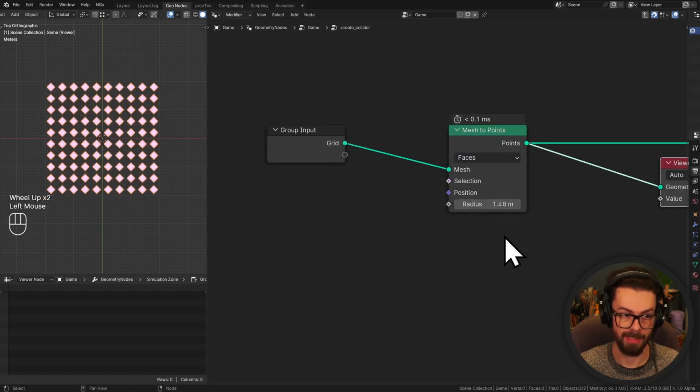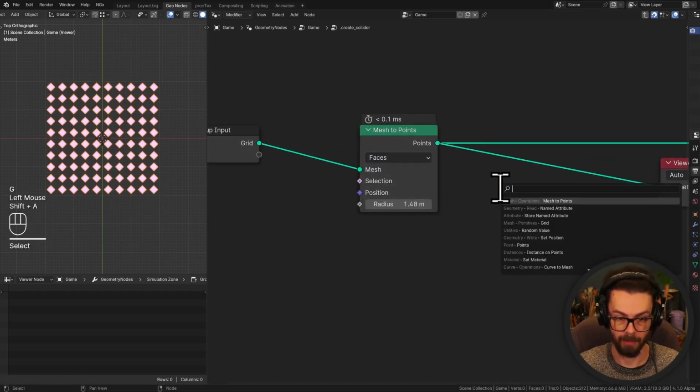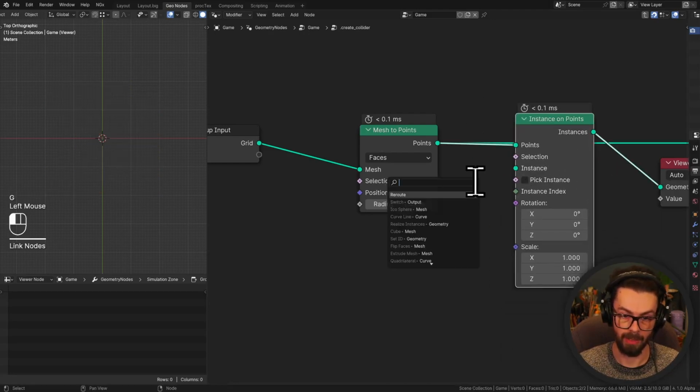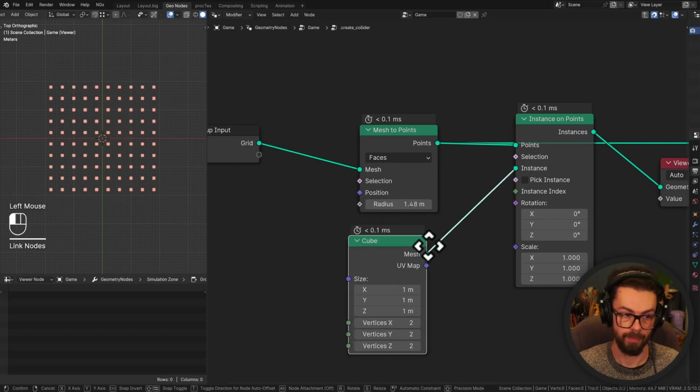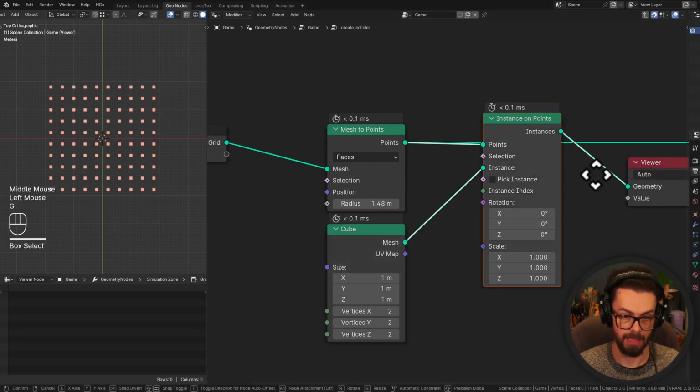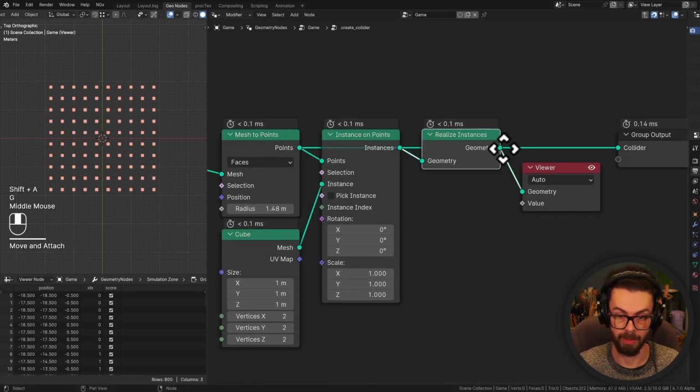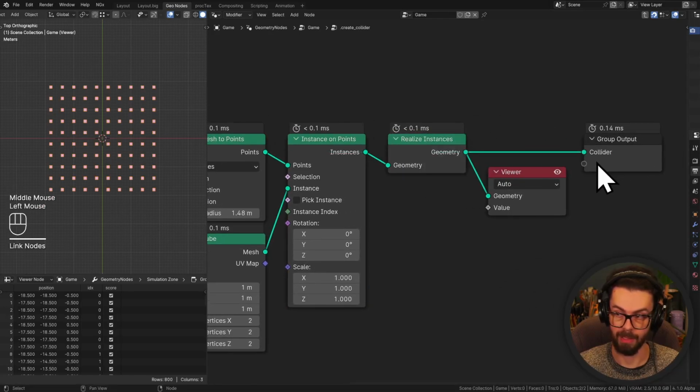So let's change this to faces. And we're going to simply instance on points a cube. And that's pretty much it. Let's realize this so that we have actual geometry to work with, and we will pass this out as the collider.